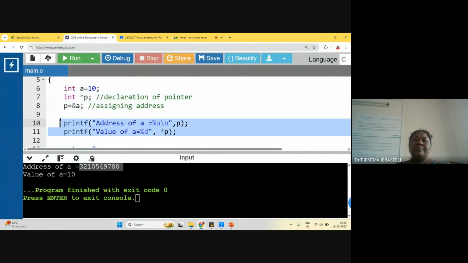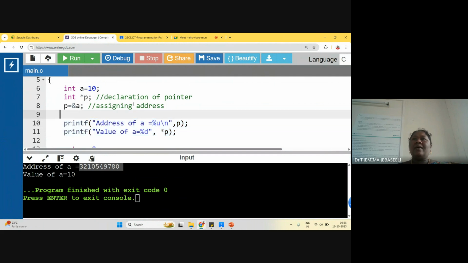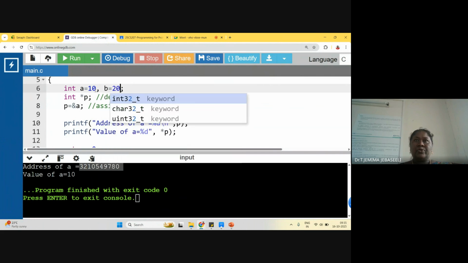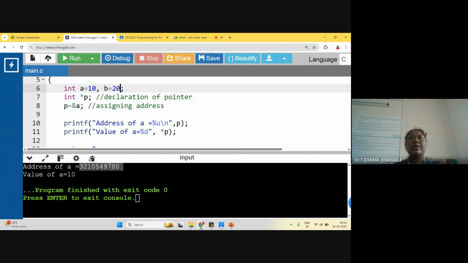Shall we go for performing some other operations? Basic operations, some arithmetic operations with the pointer variable. So this alone you should remember. Next we are going to work with simple additions. There are two variables, A and B. B contains the value 20. So how many pointer variables do you need for this program? At least two. So we are going to make them star P1 and star P2.